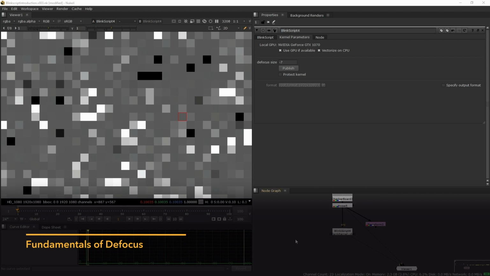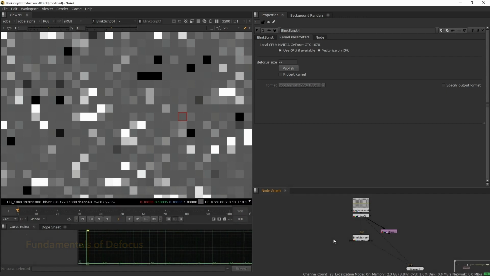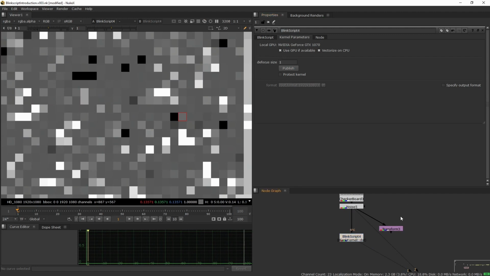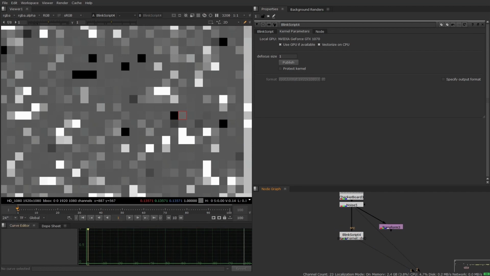Right, now that we've got the skeleton of our BlinkScript sorted out, let's see about actually getting ready to do our defocus. Now, when I'm working with BlinkScript, what I like to try and do is start from Nuke native nodes. For example, using a transform here to deal with this pixel offsetting, because this is something that Nuke native nodes I think we're more familiar with than necessarily starting our BlinkScripts from scratch.